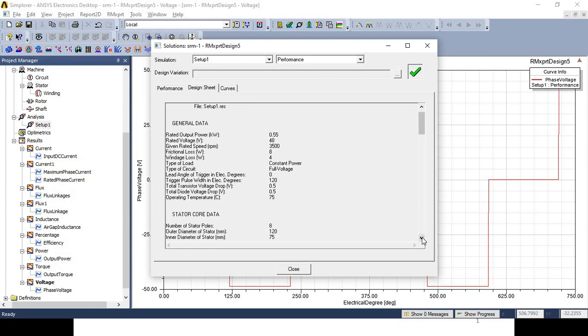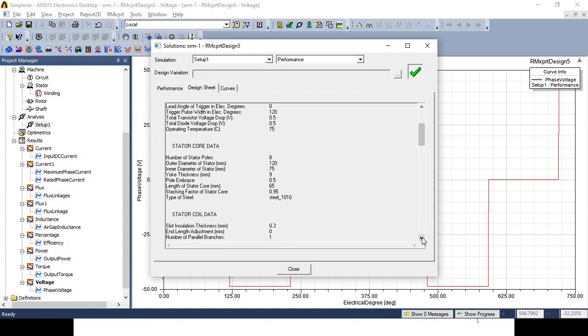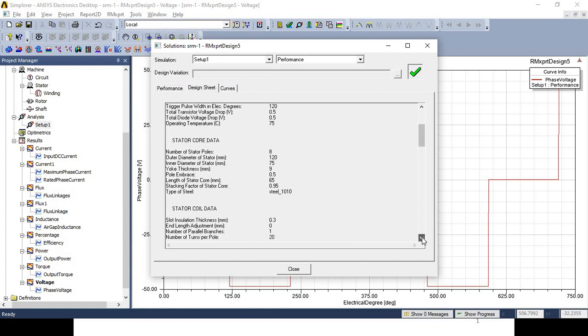Now we'll go through the stator core data. So what is the information available through the stator core data? Related to the stator core data, number of stator poles are 8. Outer diameter of the stator core is 120 mm. Inner diameter of the stator is 75 mm. Yoke thickness is 9 mm. Pole impedance is 0.5. Length of the stator core is 65 mm. Stacking factor of the stator core is 0.95, and type of the steel is steel 1010.